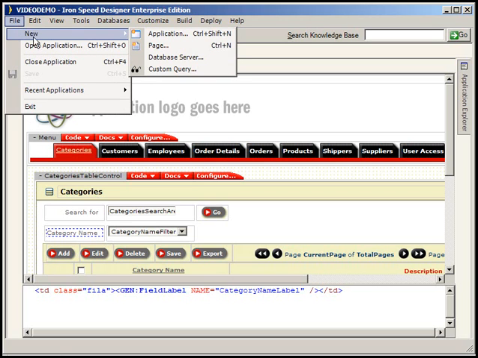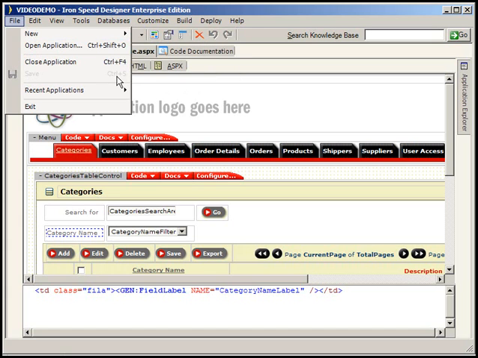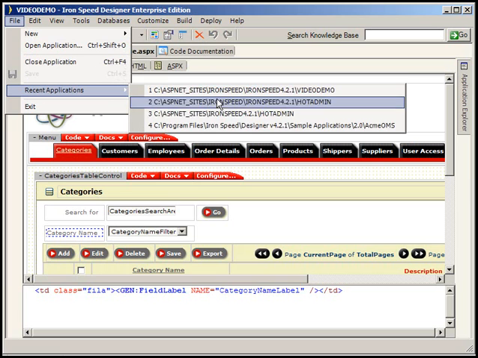We also have the ability to do custom queries, and I'm not going to go into the specifics of doing a custom query. If this is something you want me to cover, let me know with an email or a phone call, and this is something that I can do. IronSpeed saves applications we've recently opened and worked on, so we can easily just click and open up a previous application.